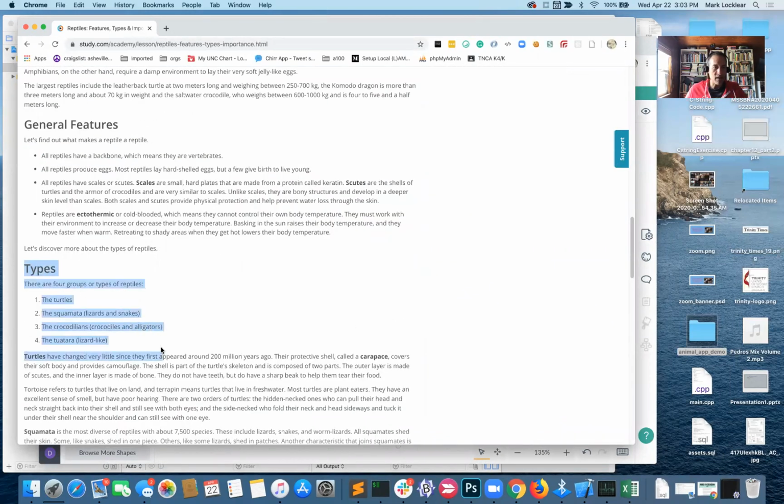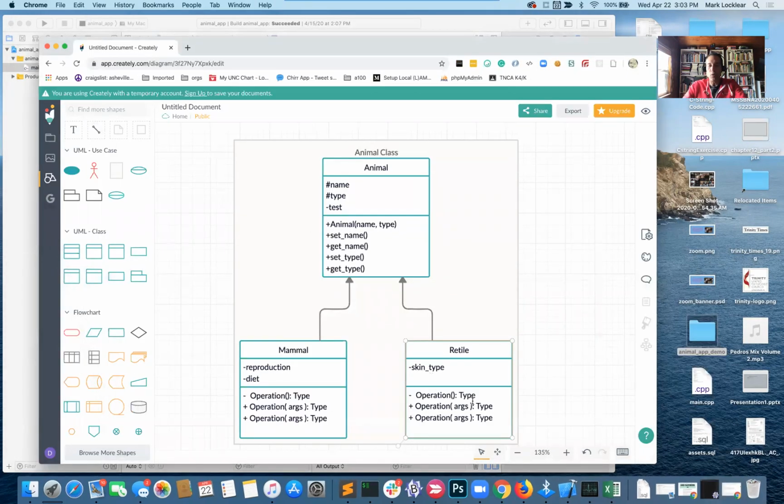This, under types, they've got there are 4 groups or types of reptiles, and then they've got turtles, squamata, which is lizards and snakes. And even I'm seeing that squamata could be a child class of reptile, and then underneath that you could even have lizards and snakes, right? So you can see this idea of a hierarchy you're starting to form. And then they've got crocodilians here, so there's a couple of options. We're just going to do type. That looks ripe for type, and so we'll do just type.